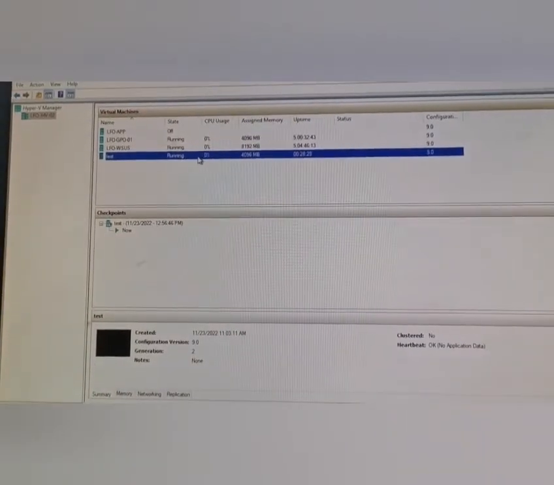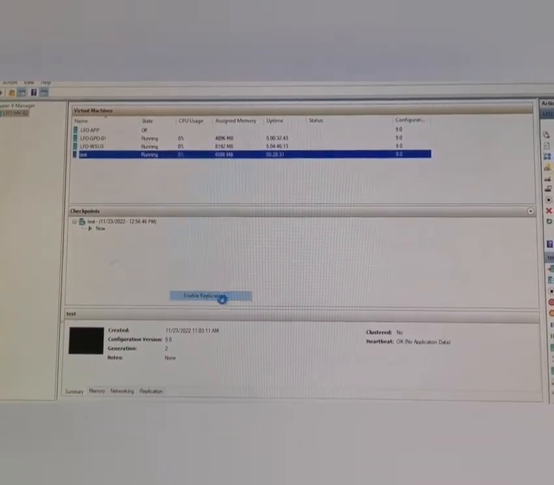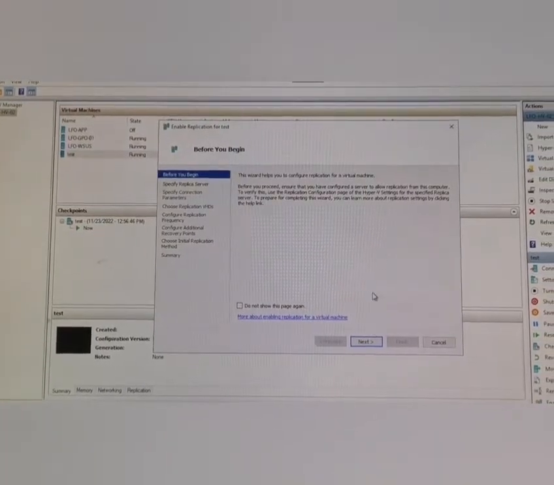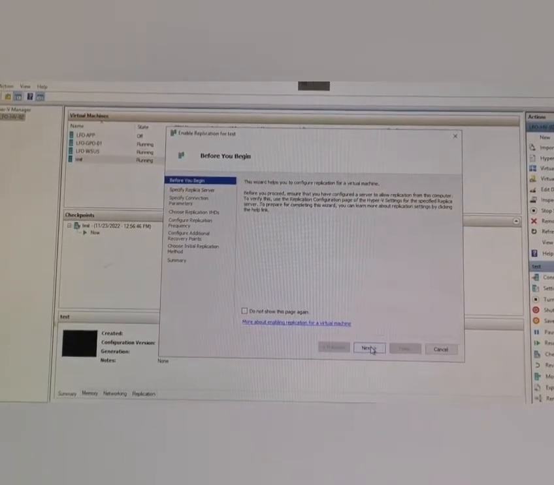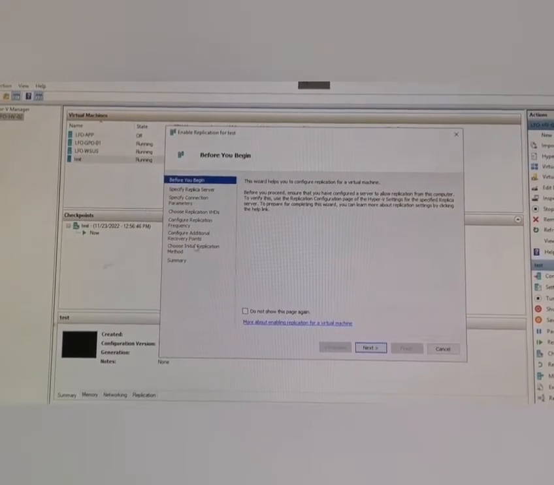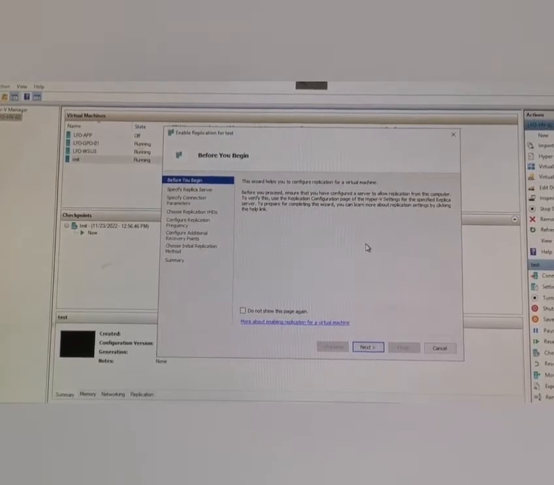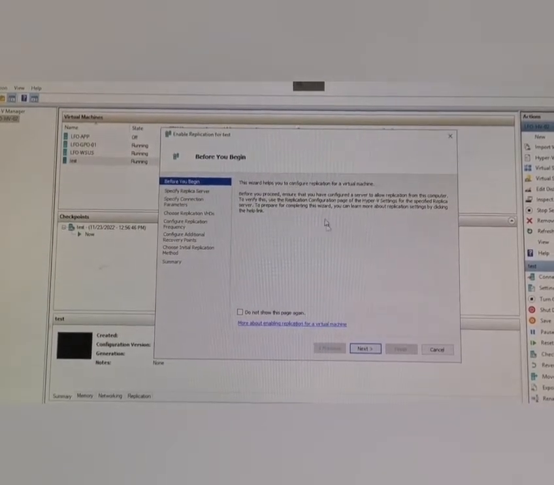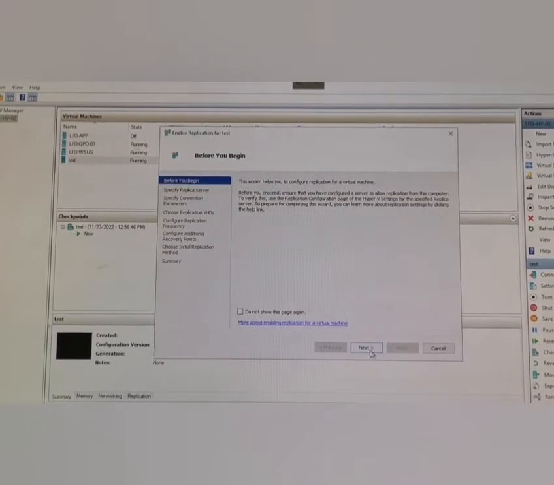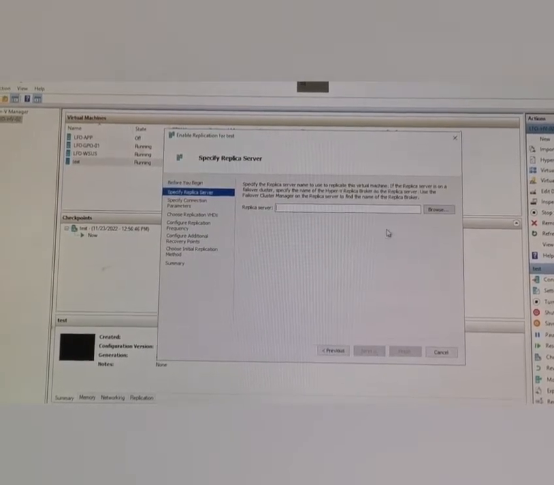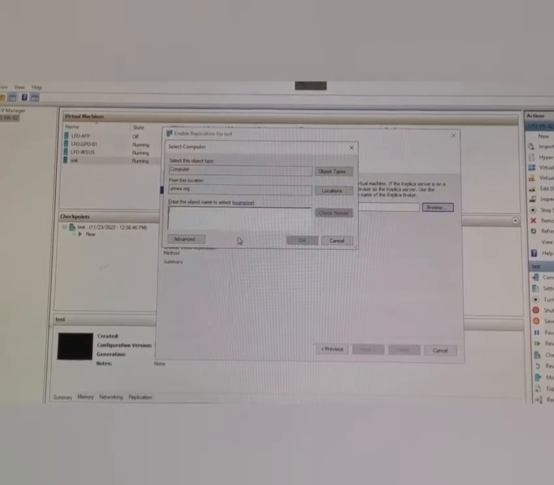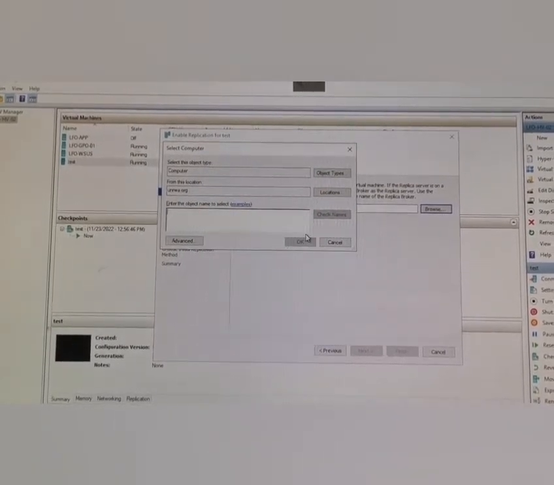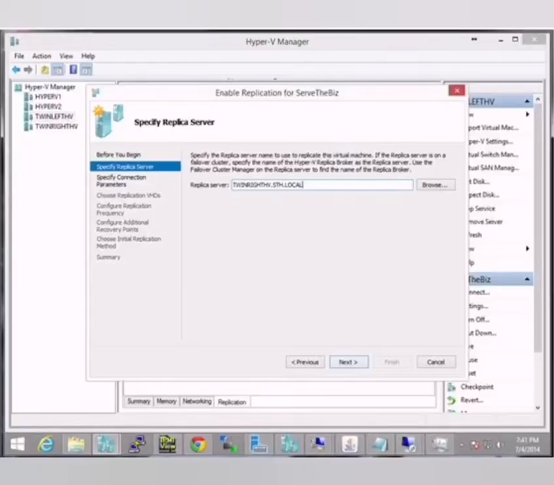Another important thing to know about virtual machines is that there's something called replication. We may right click on the VM and enable replication, and then we will follow the wizard. We'll go to next, and then we will specify the name of the other Hyper-V server where we will replicate our virtual machine. Once we specify the name, we will continue with the wizard.